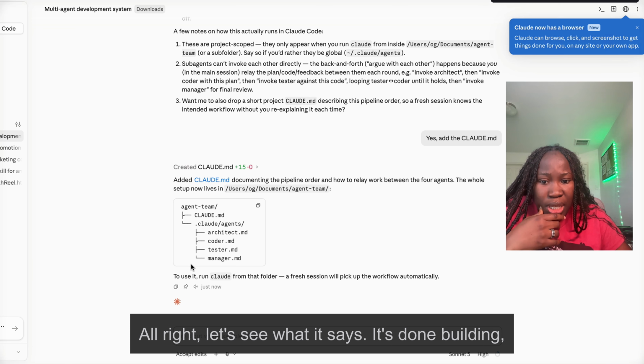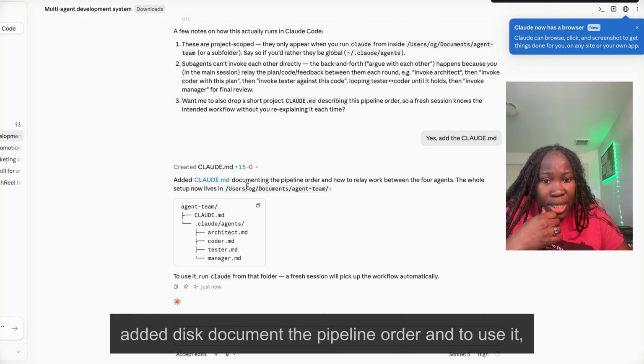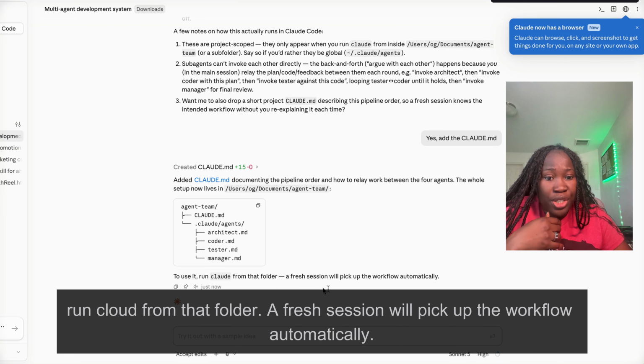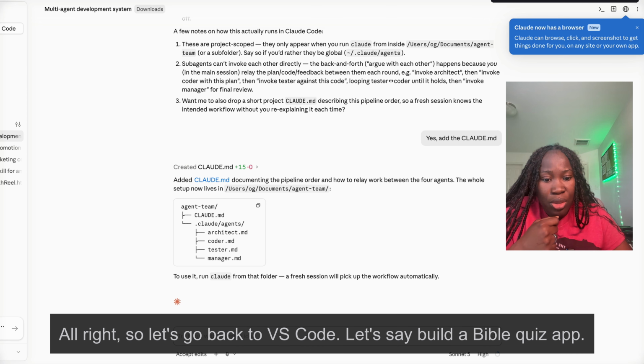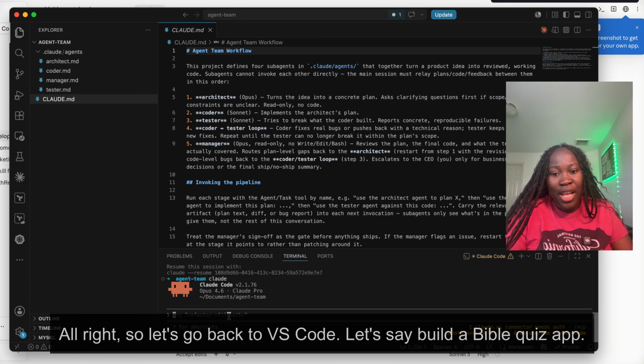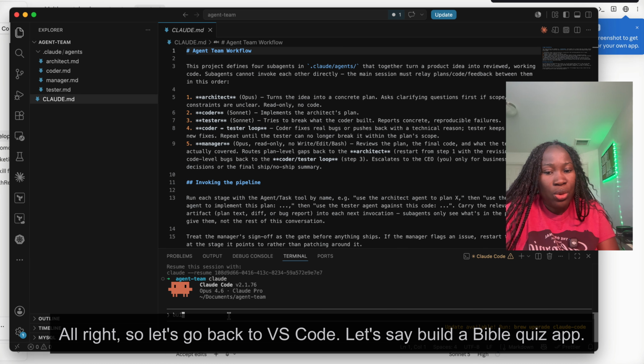All right, let's see what it says. It's done building. Added this, document the pipeline order, and to use it, run Claude from that folder. A fresh session will pick up the workflow automatically. All right, so let's go back to VS Code. Let's say build a Bible quiz app.